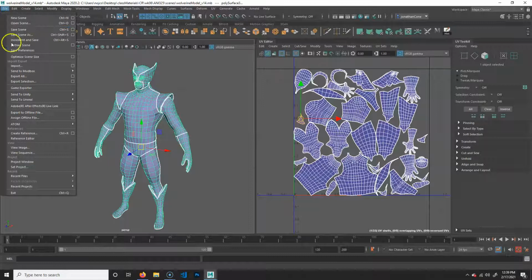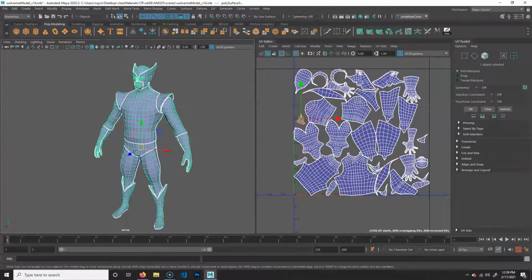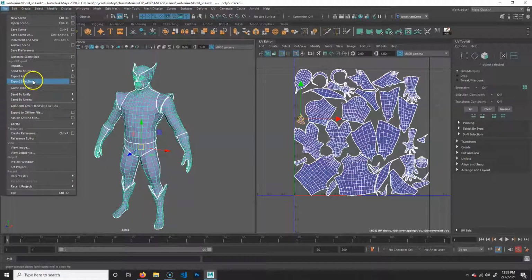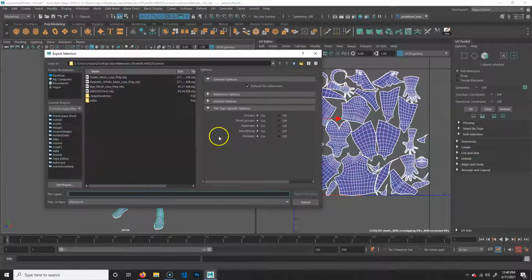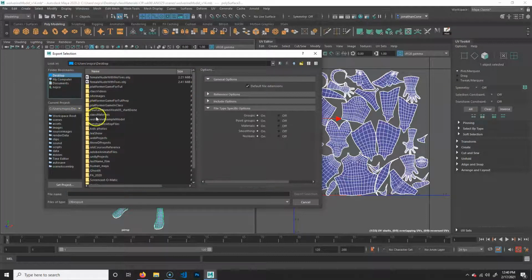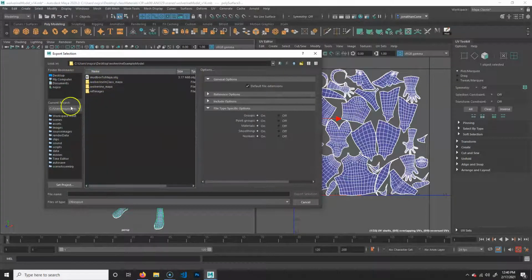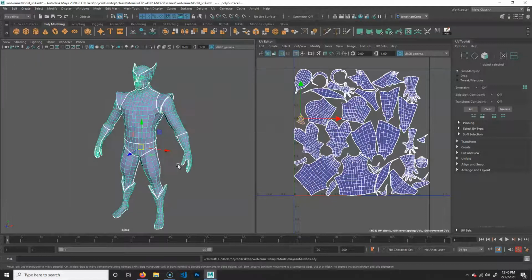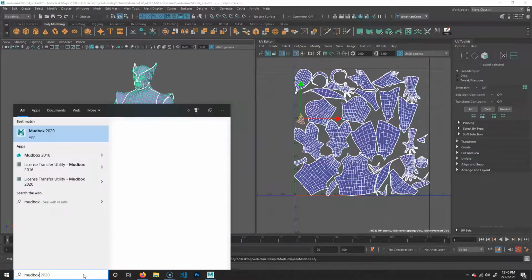Then with it selected, make sure you're in object mode. Just go to File, Export Selection, and I'm going to name this Maya to Mudbox. Then that will export out as an OBJ. Just make sure it was an OBJ. Then we'll open up Mudbox.